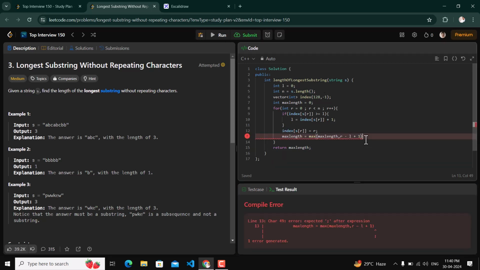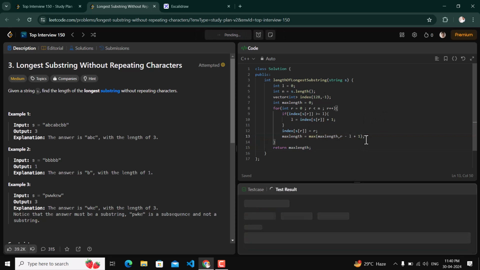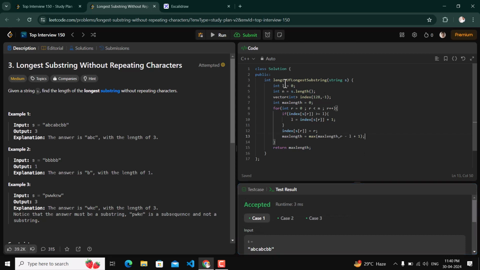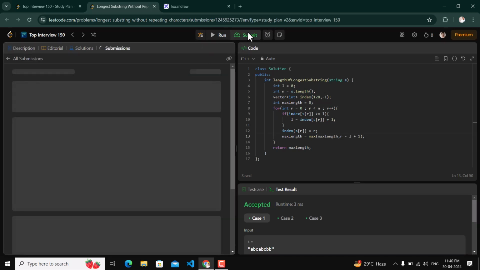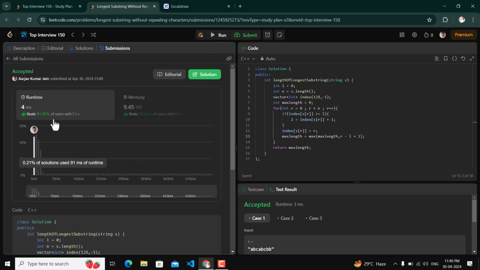What went wrong? Okay, so it is accepted. Now let's submit and check whether it runs all the test cases. Yes, it is accepted.